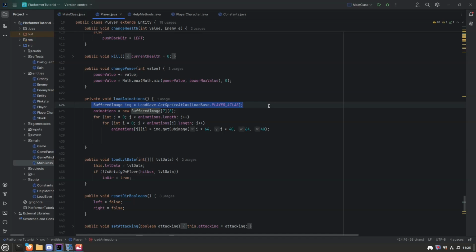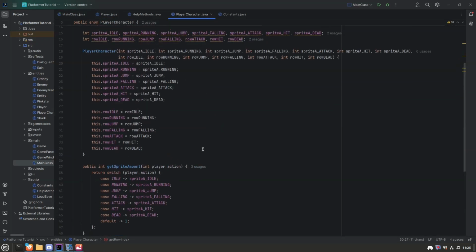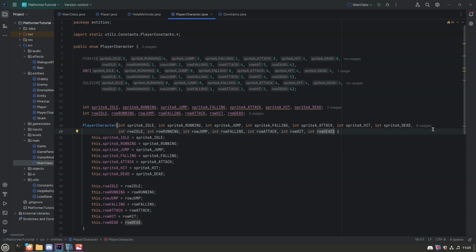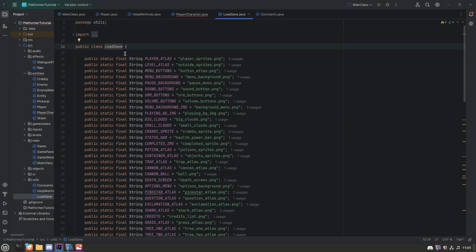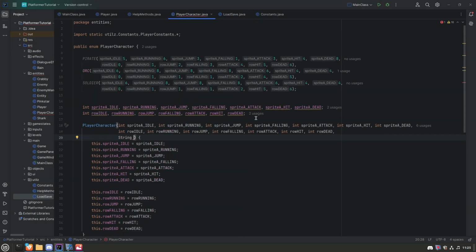So we're gonna need a different atlas, we're gonna need a different size for the animations, and the width and height for the sprites are gonna be different. So that information needs to be in here. And we can add the first one as a string. What do we call those? Atlas. Yeah, let's just call it atlas. String player atlas.